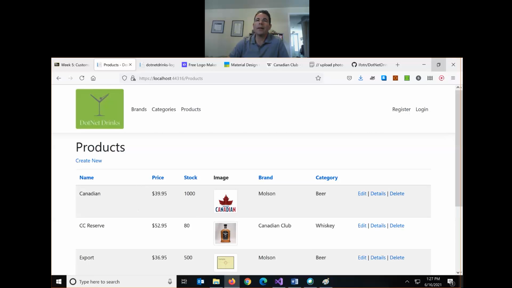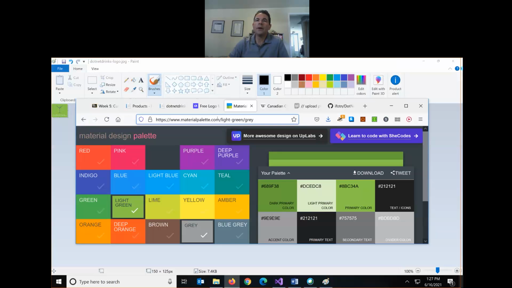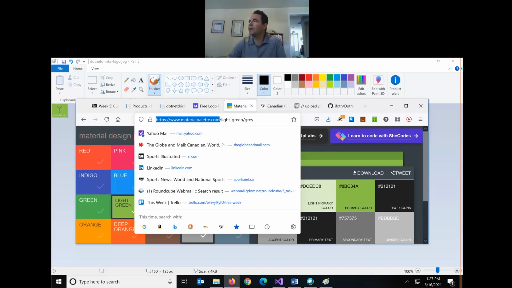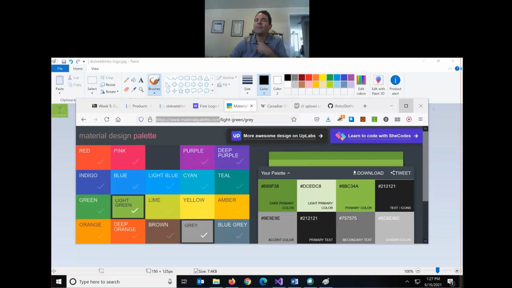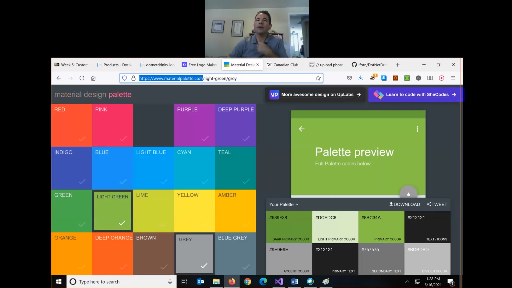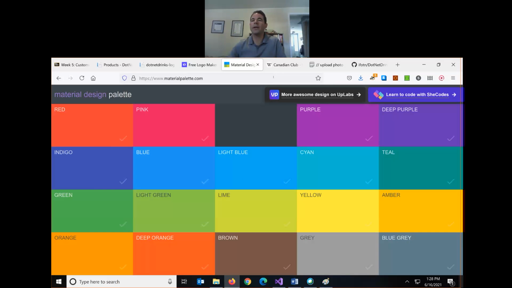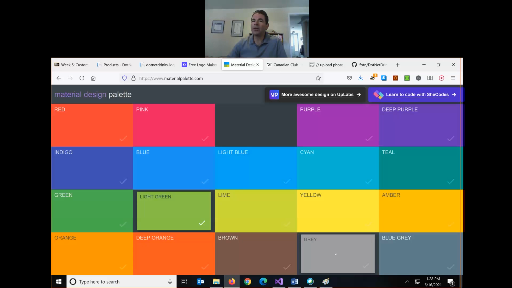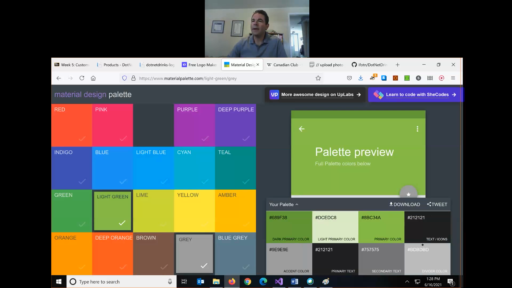So in the material palette, if you go here, and the link's on Blackboard, if you go to material palette, you can choose colors, and it will set up a color scheme of complementary colors and give you all the hex values. So I picked light green, and then I picked gray, and then the material palette gives me, why won't this move? So I want to use some of these colors in our CSS.